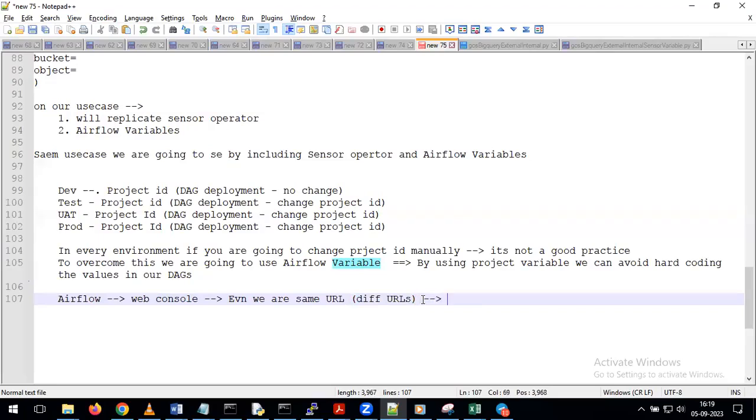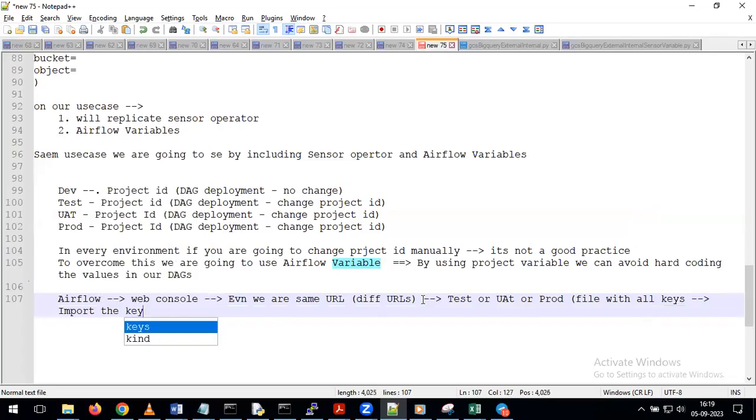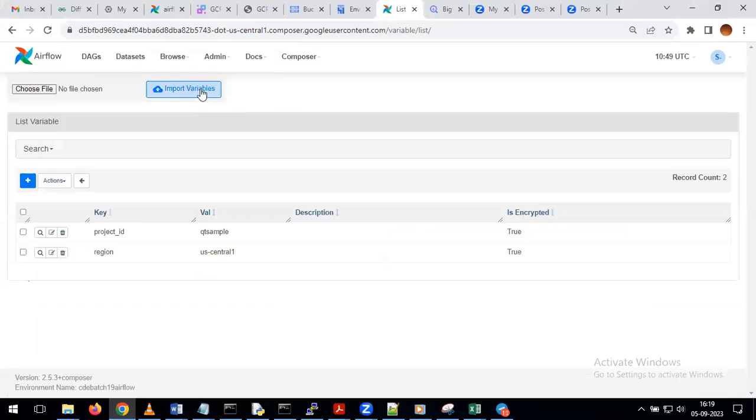In that URL, whether it is the dev team, testing team, UAT team or prod, what we have to do is create a file with all keys. What they need to do is import the keys. That's it. In the Airflow console, we can see an option called import variables. Instead of defining them like this, if you are a developer, you can define all the key values in a JSON file. You can hand that JSON file over to the testing team. The testing team will just click on import variables and give the path of the JSON file. With that, they can import all the variables on top of their Airflow console.